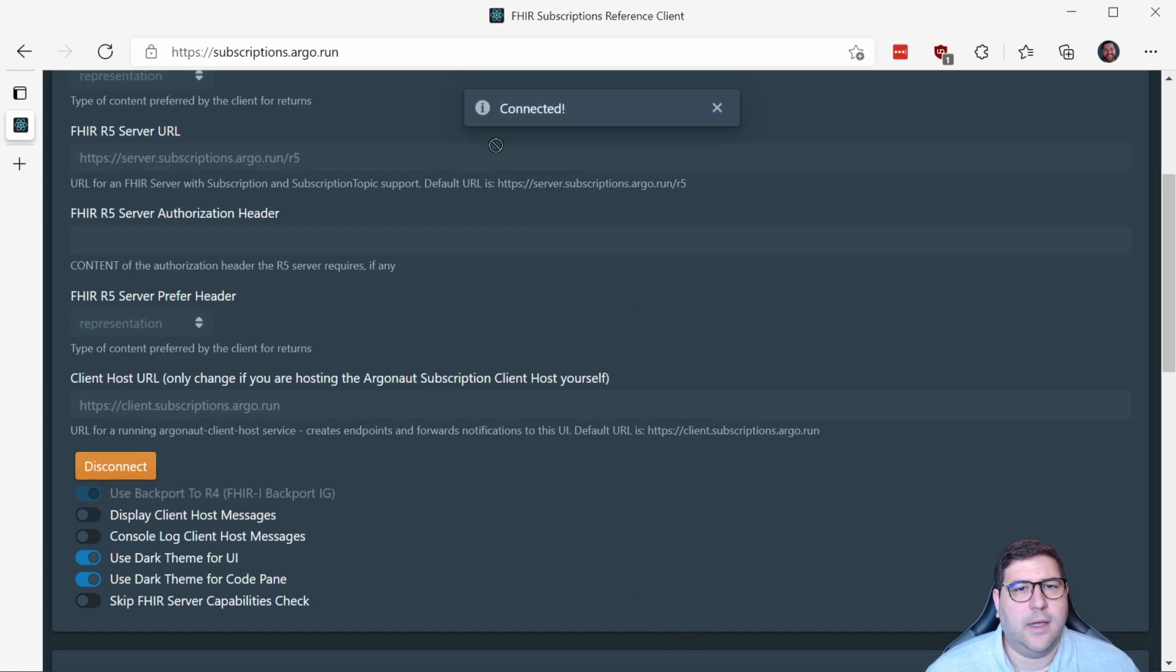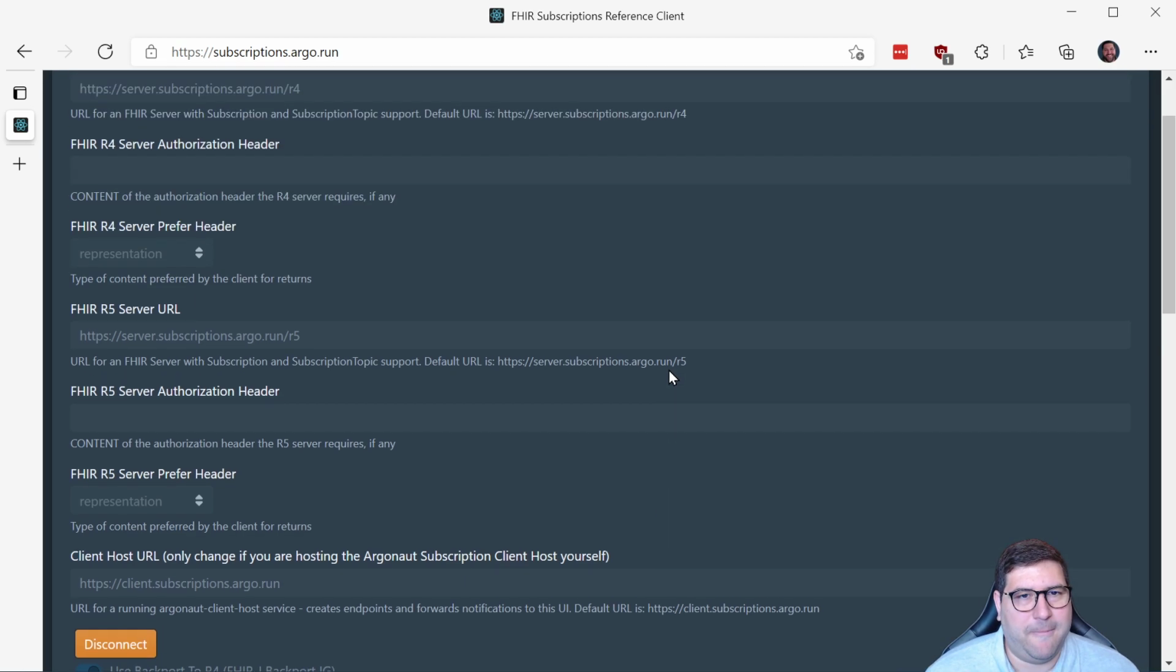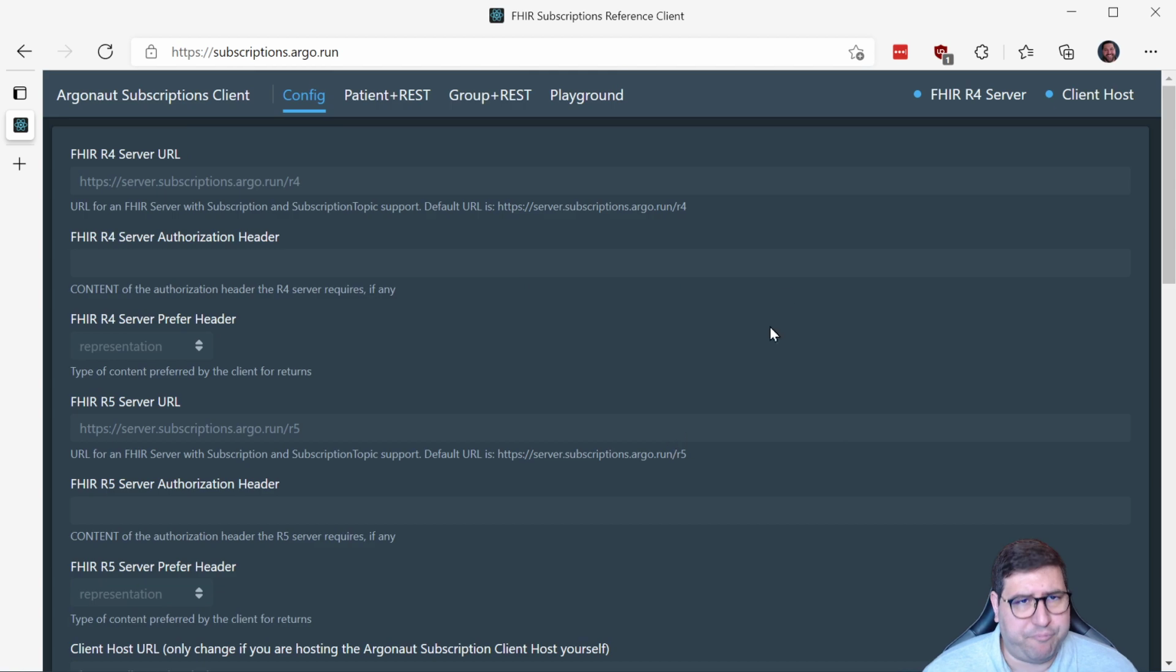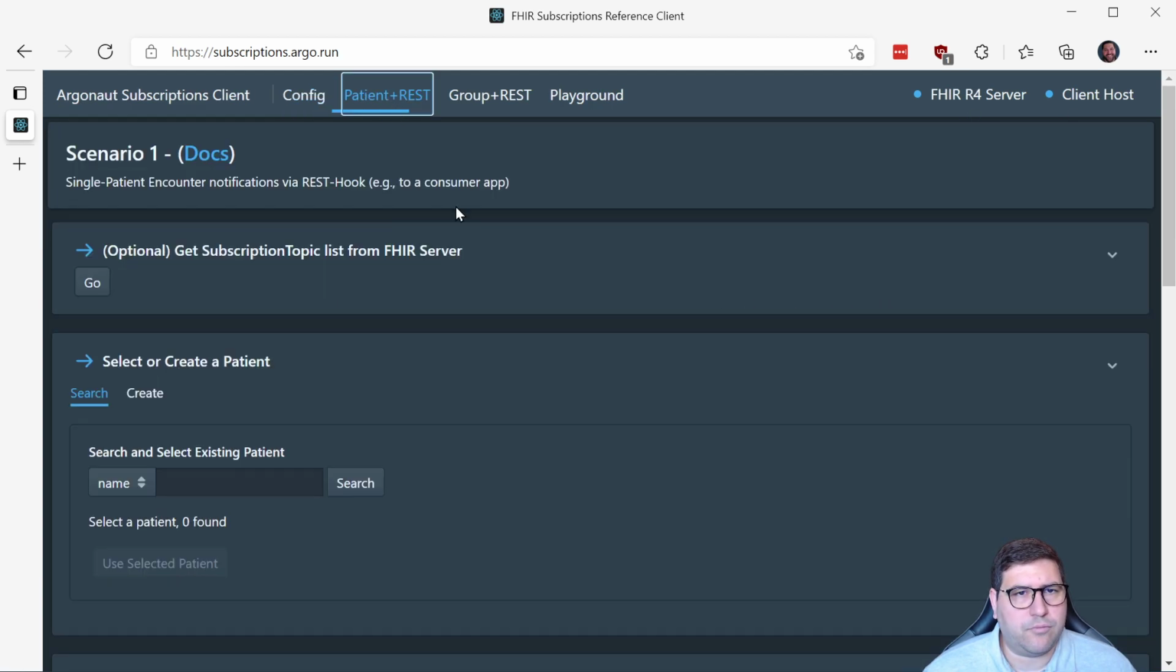So we'll connect, and here you could see one of those toasters that popped up for a second there. And that is exactly the kind of messages we see, but it just disappeared. Perfect. Now that we're connected, we can also see that we have nice blue approval signs here saying that we are connected to the server and the client host. So let's walk through these tabs.